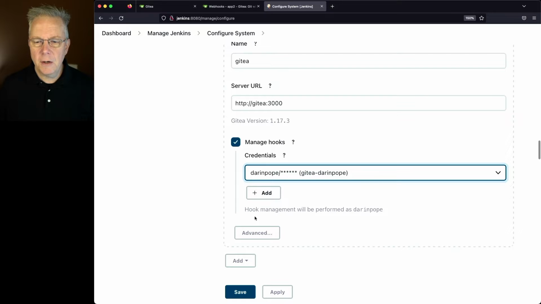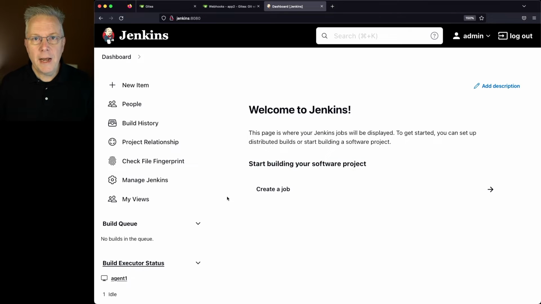And what we can see here with this message, hook management will be performed as Darren Pope. So what happened when I selected that credential is it went out and checked, okay, is this a credential that I'm aware of? It is, great. Now it's telling me that the management is going to be done using that user. Let's go ahead and click on Save. And now let's go ahead and create our organization job.